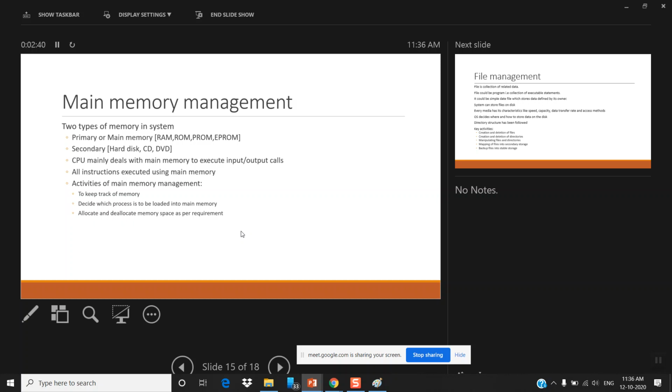In the computer hardware and networking (CHN) subject, you may have seen all these concepts, the types of memories. So just as a revision, we have two types of memories in your system, the primary and the secondary. Here the CPU mainly deals with the main memory. Why does it mainly deal with the main memory? Because all the programs and processes that are going to be executed are in the main memory. So the system generally deals with the main memory.